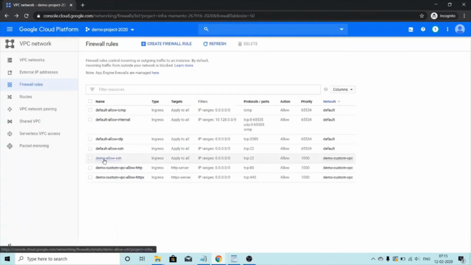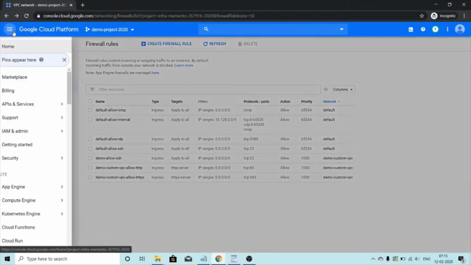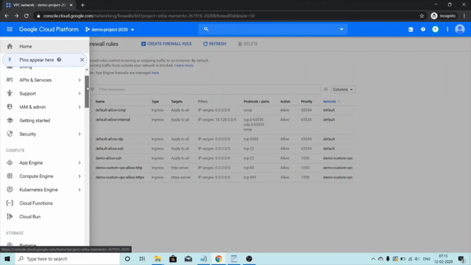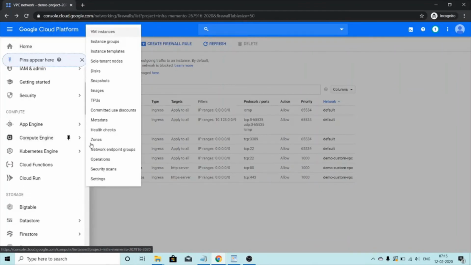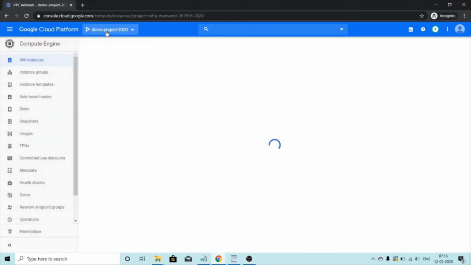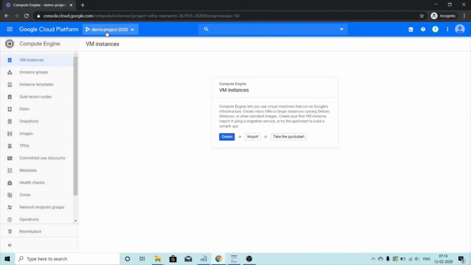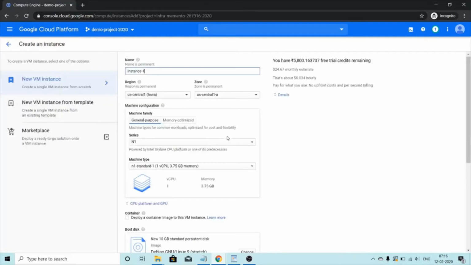So the rule has been created for us. To check if this rule works the way we want, I'll go to the Compute section, then Compute Engine, and then Virtual machines. We'll create a virtual machine and we'll try to SSH into it and see if it works. So name instance-1 is fine.